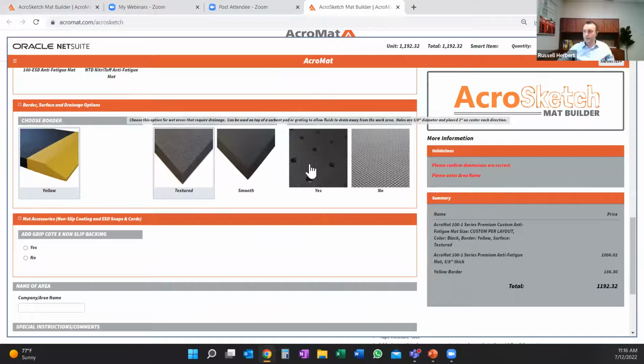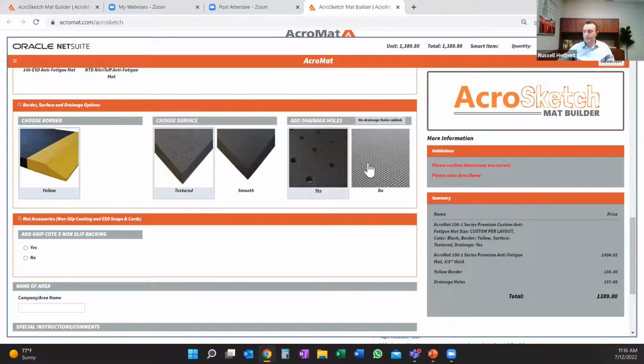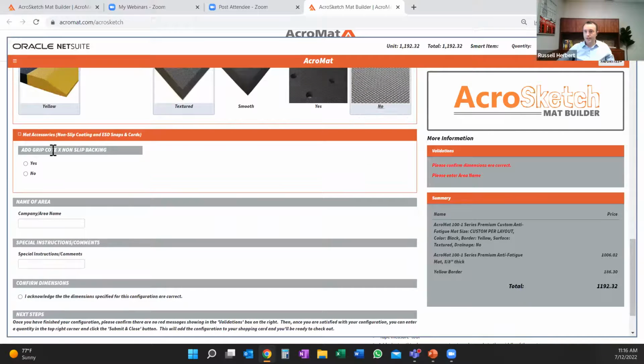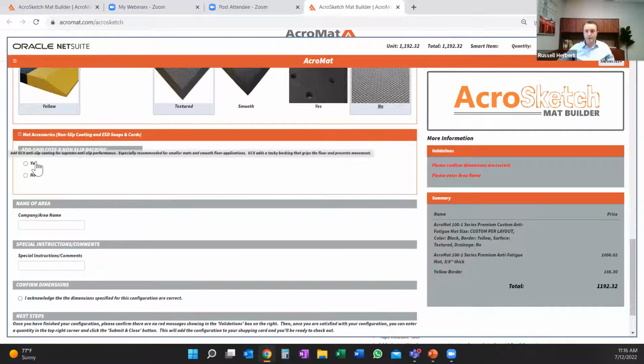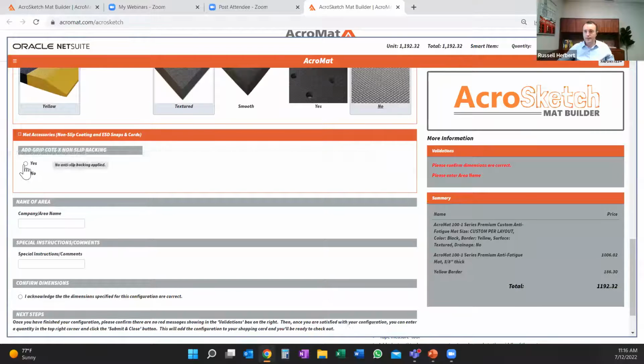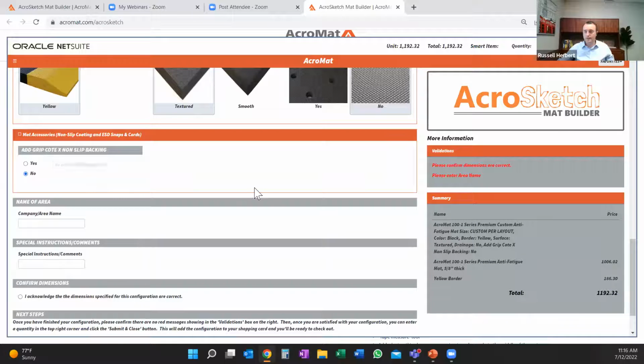There's also an option for drainage holes. If you need to add those, you can. That's just a click of a button to add if you've got really wet areas. The non-slip coating on the back is very popular just to prevent mats from moving around, especially if they're smaller and they're not fit to an area quite tight. You may want to add the grip coat on the back. That's just a yes or no on here.